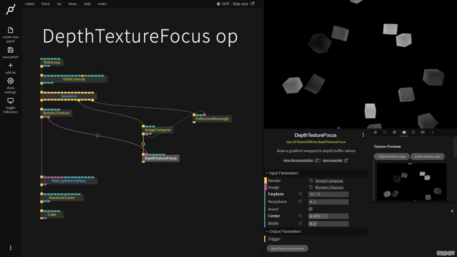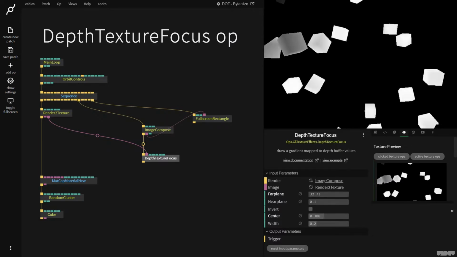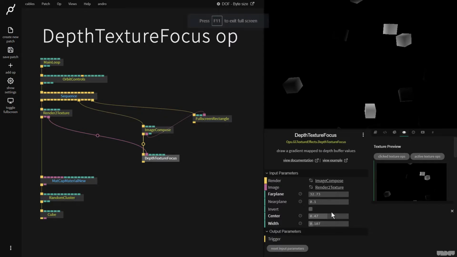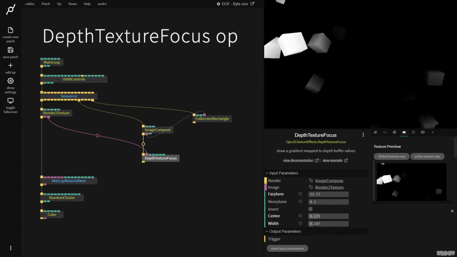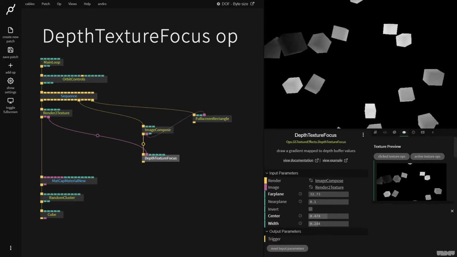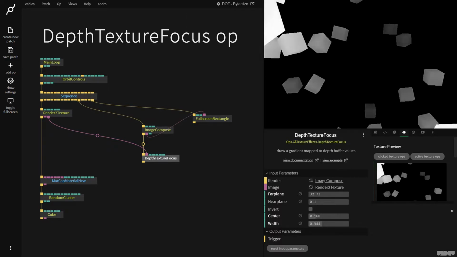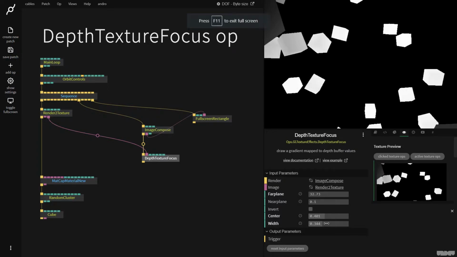If I now use Center, as you can see, I'm moving where the focus point is right now, which is represented by a gradient. That's the white part that you see. The width is how wide this is. So if I put it really narrow now and then move it around, we don't see so much. Make it bigger and we get this smoother gradient applied.